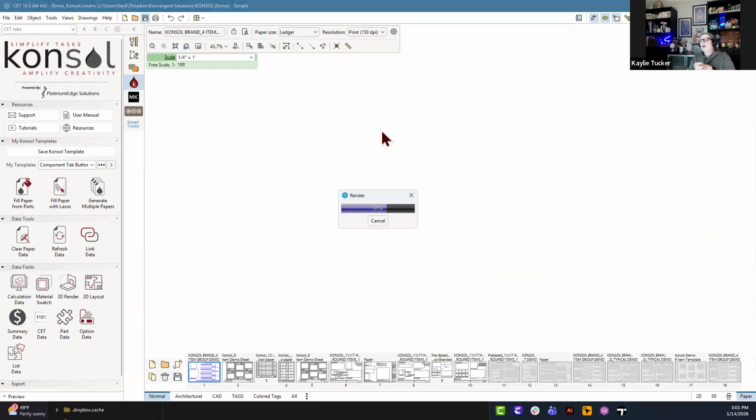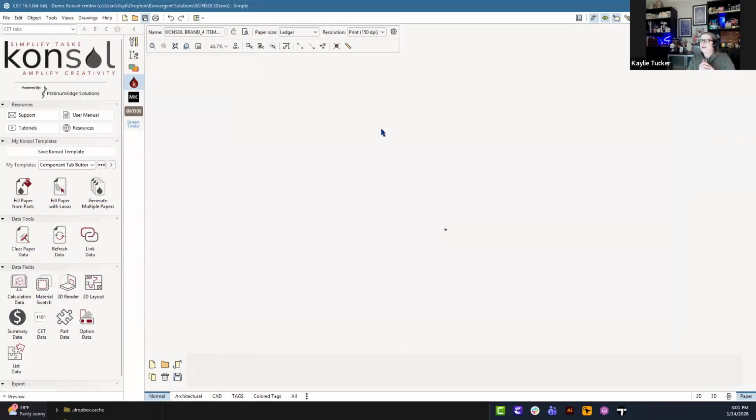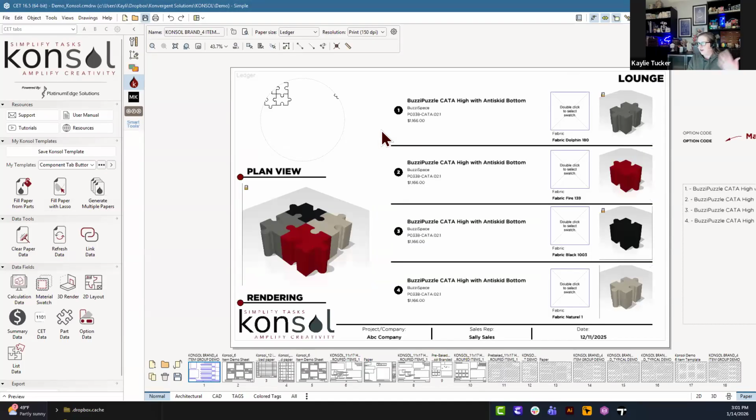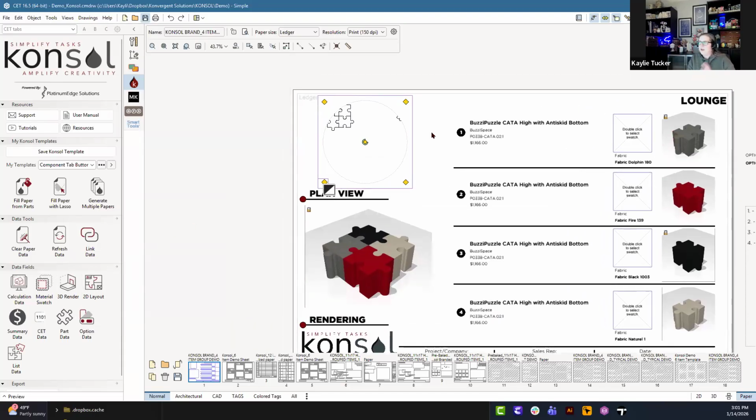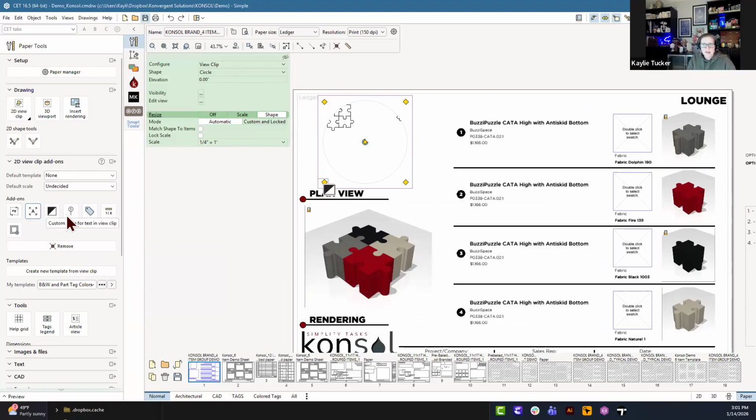What it's doing is saying, okay, you've grabbed these items and we're going to fill in the data fields with the items corresponding to that group. Going around the page, we have a 2D layout field, the one down here. This works very similarly to our regular 2D view clip field, but we can change the shape of it. On our tools tab, we have the add-ons that you can add to your view clips, like a black and white filter. We can change the visibility, panel view, whatever we want to do.